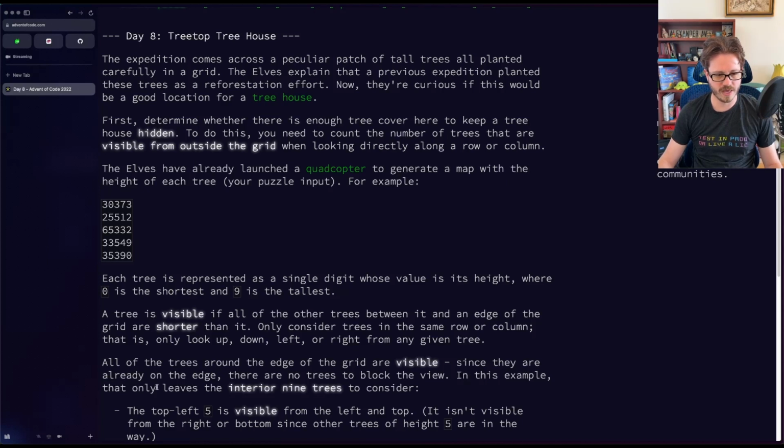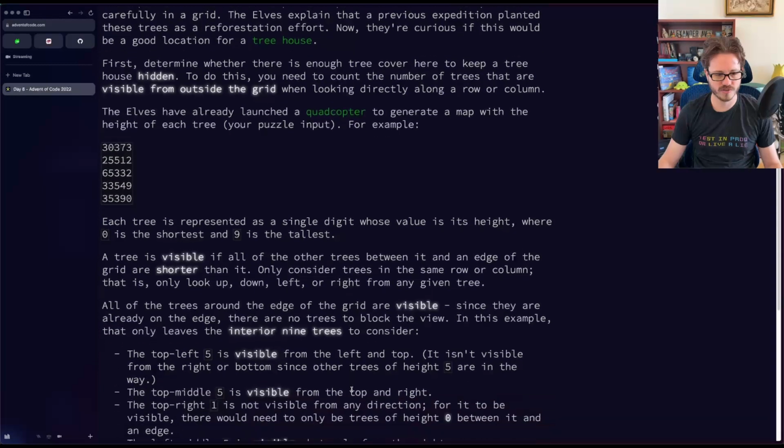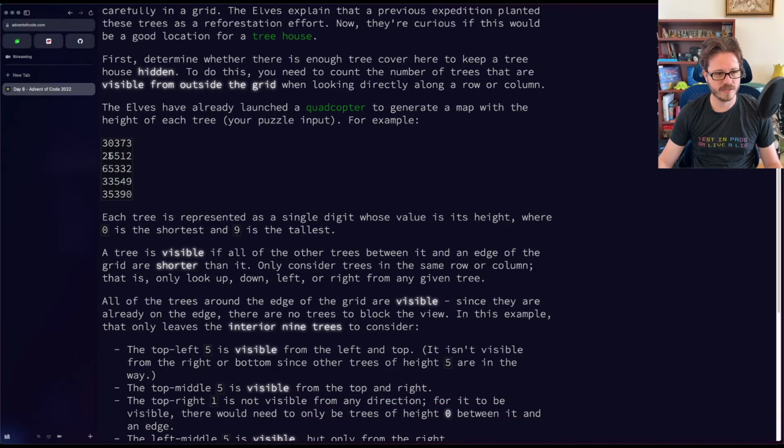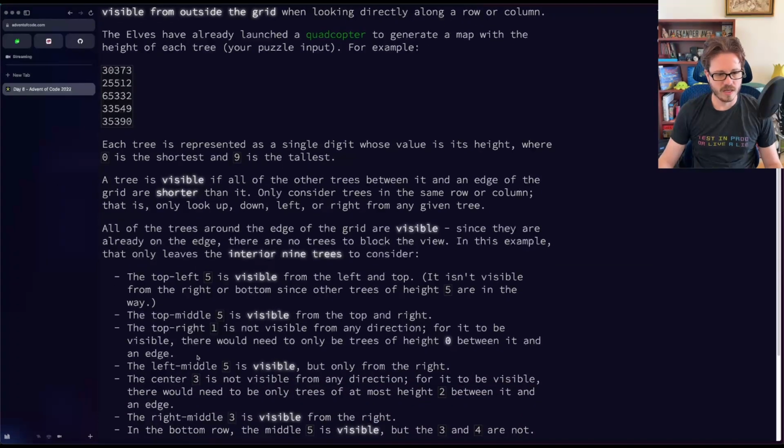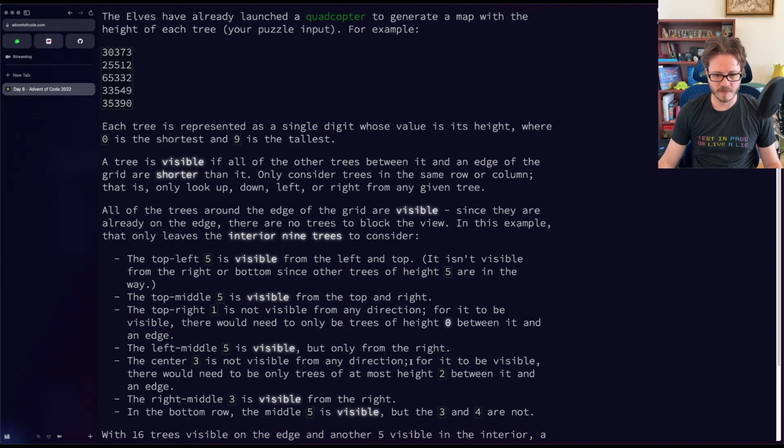In this example, that only leaves the interior 9 trees to consider. The top left 5 is visible from the top and left. It isn't visible from the right or bottom since other trees of height 5 are in the way. So equal means it's not visible. The top middle 5 is visible, yep, and then the top right 1 is not visible from any direction. For it to be visible, there would need to be only trees of height 0 between it and an edge. The left middle 5 is visible, but only from the right. The center 3 is not visible from any direction. For it to be visible, there would need to be only trees of at most height 2 between it.